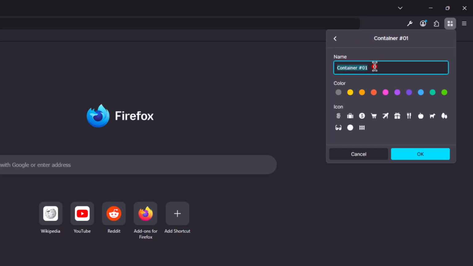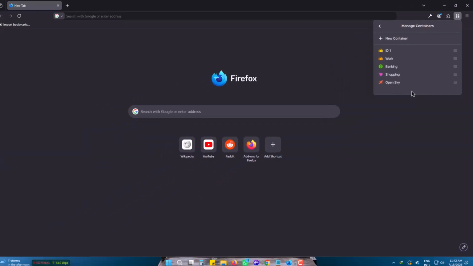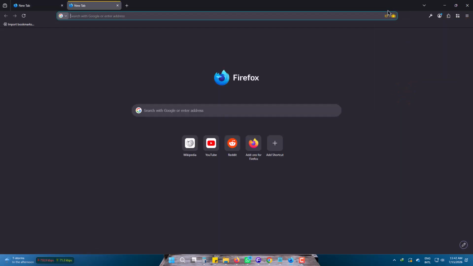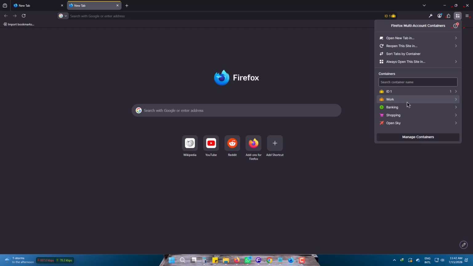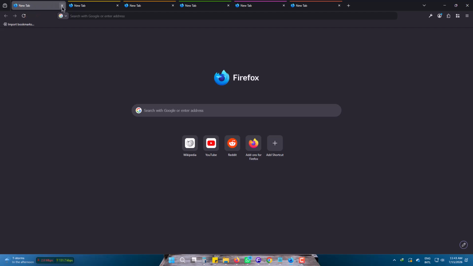Naming it Open Sky. Color and icon. Done. Now let's open containers. Come to this icon. Click one by one to get the containers opened. I have opened 5 containers and am closing the starter one.